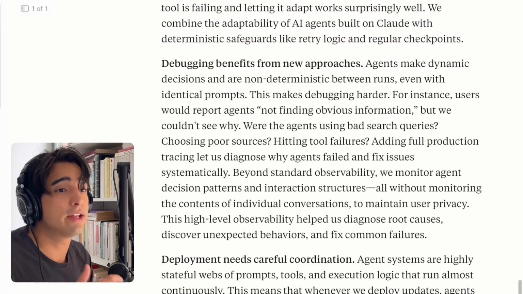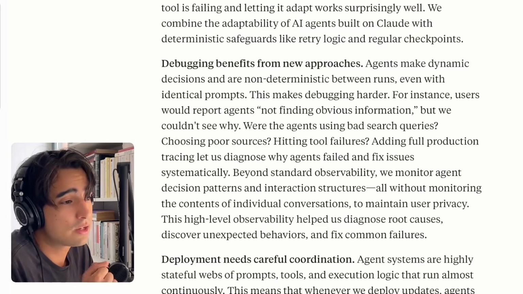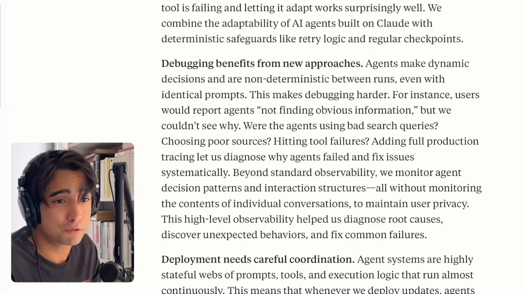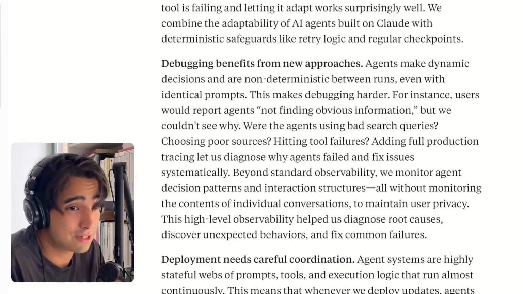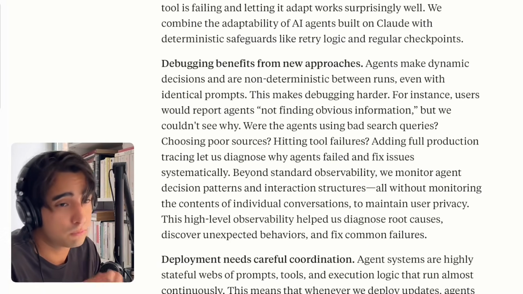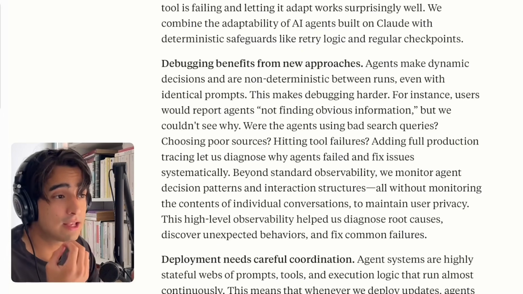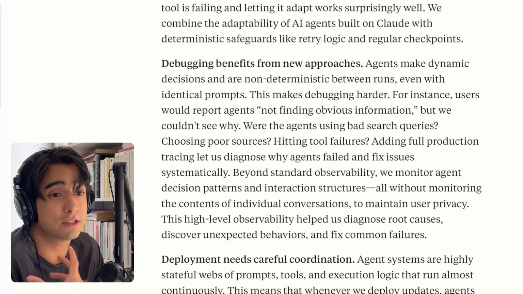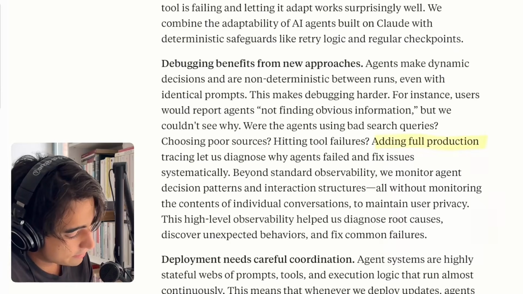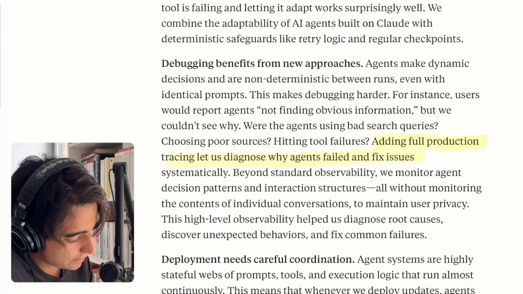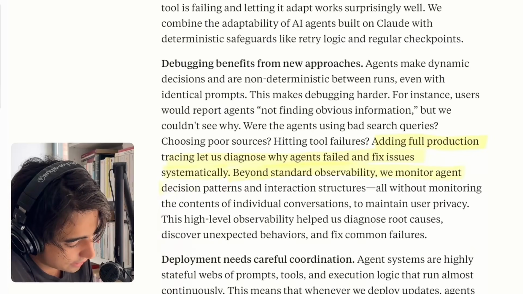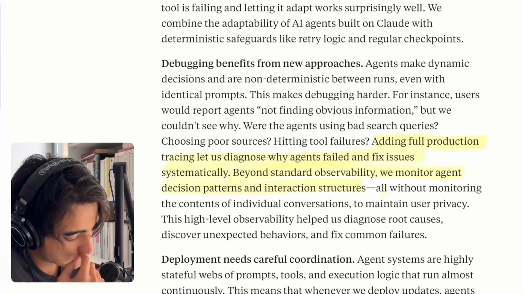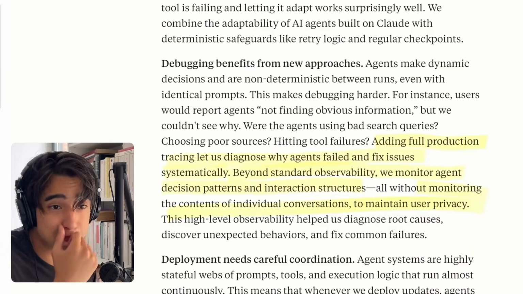They also say that debugging benefits from new approaches. And what does this mean? This essentially means what I have already mentioned before, which is that to build an agentic system and to put it in production, the single most important thing that you're going to have to add is a very reliable tracing and monitoring system. Okay, so you need a very clear observability platform to make sure that your agents actually are making sense. As they say right here, adding full production tracing lets us diagnose why agents failed and fix issues systematically. Beyond standard observability, we monitor agents' decisions, patterns, and interaction structures, and they do say that they do not read your actual messages while doing this.